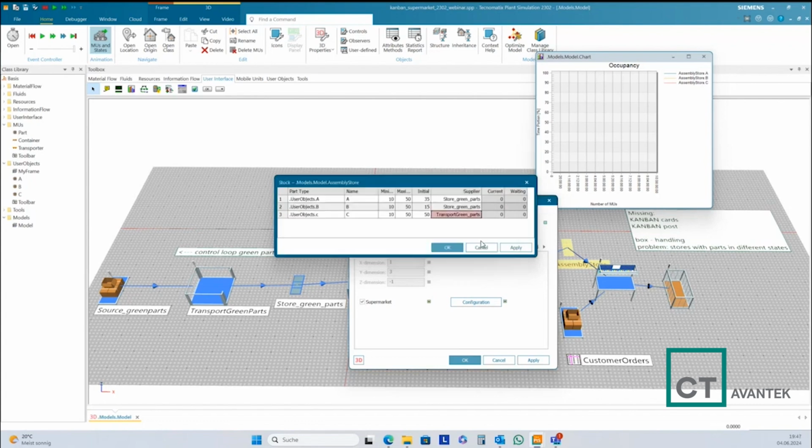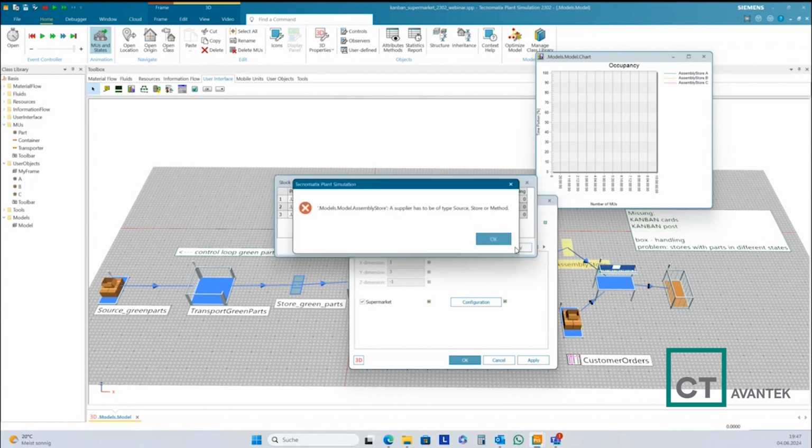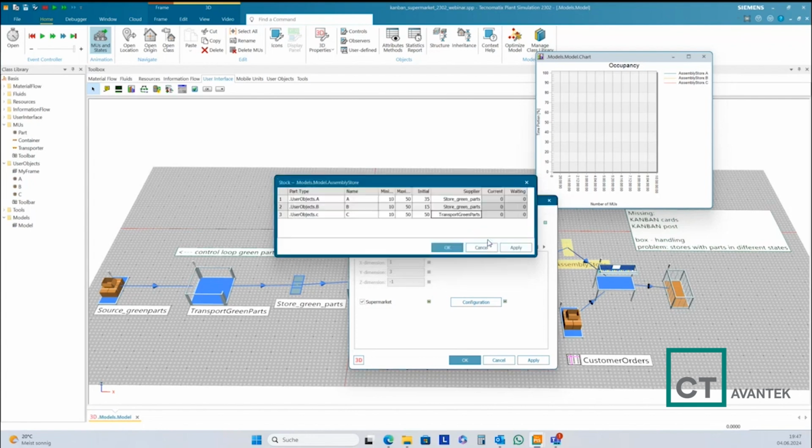So transport green parts. Okay, that's wrong. So you have the supplier has to be of type source, store, or method. Okay, method we can also use.